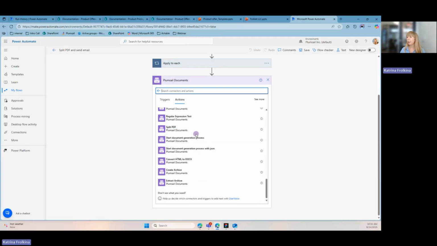The split PDF that we just looked at, these are the ones that we used in the first demo. So start document generation process with JSON, and I mentioned there is one without JSON. And we're constantly adding new actions to Power Automate, Zapier, and Make. Keep looking if there's anything new. We're also usually sending emails if there's an update. And if you have anything else that you're looking for and maybe missing for document generation or any other operations with documents, let us know. We are always happy to hear what our customers and users need at the moment, what they need to automate. So we're happy to hear any feedback.